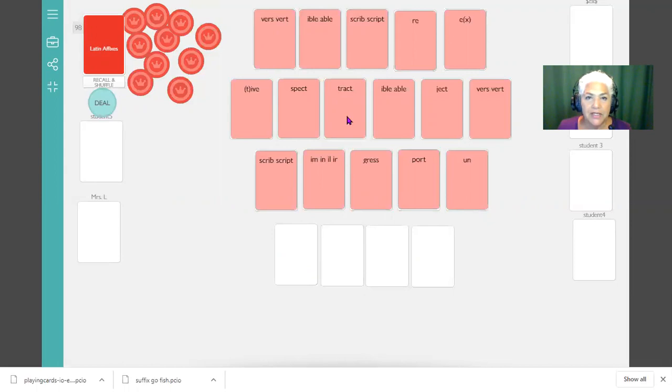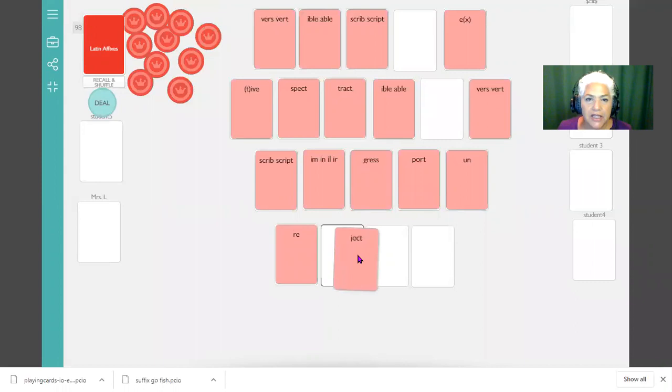And I often try to start with the roots. So verse means to turn, scrib or script means to write, spect is to see, gress is to step, port is to carry. And then I check, you know, what are my prefixes in here and my suffixes? And so I might have reject. Did I see a shun? I didn't see one. I can just go with reject.